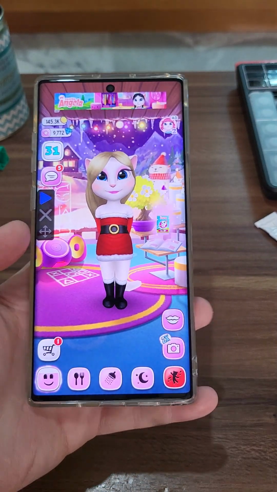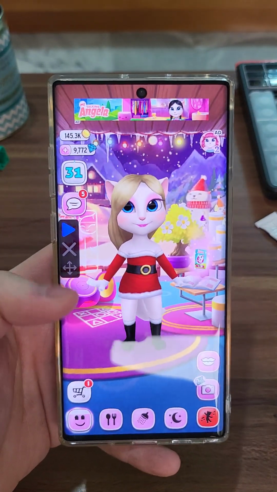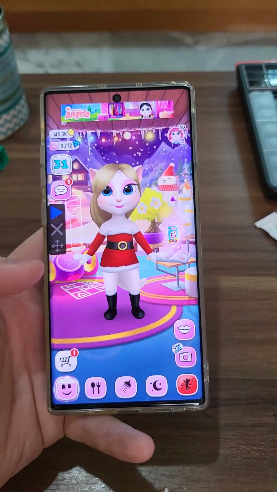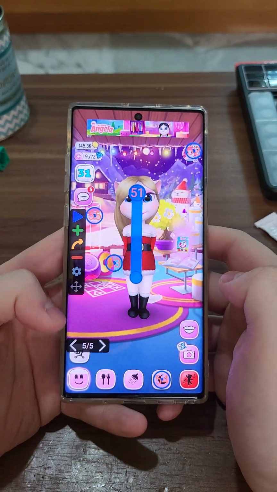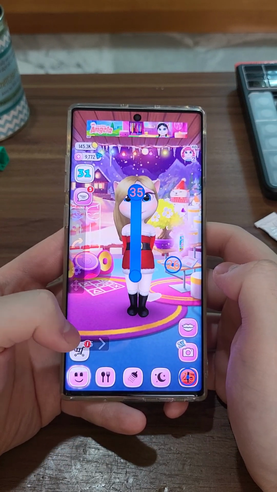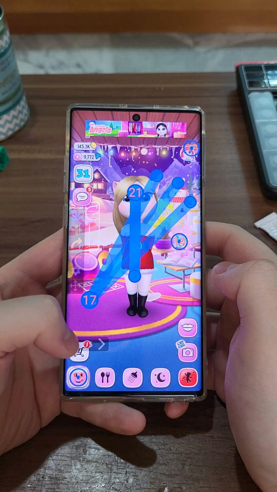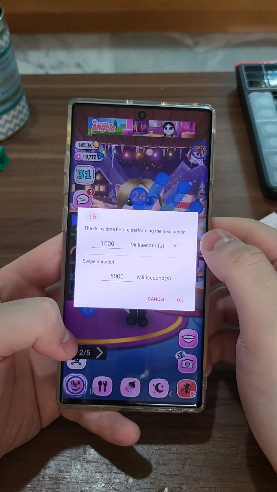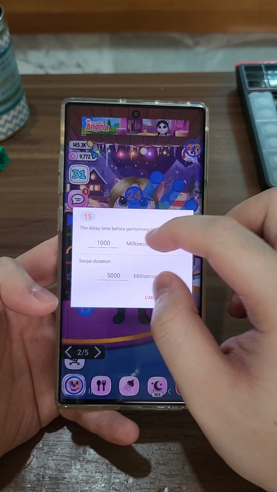See, and you can see this is my Talking Angela version 1, and I already set up the AutoClicker. The total is like 55 objects, 5 pages. It's already set up.